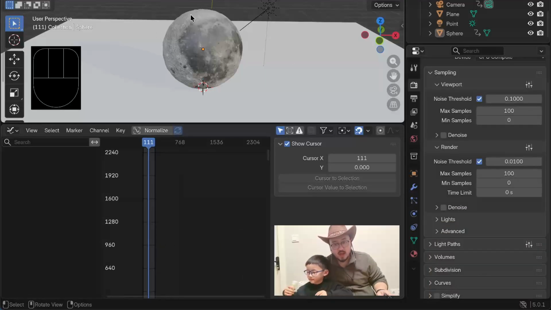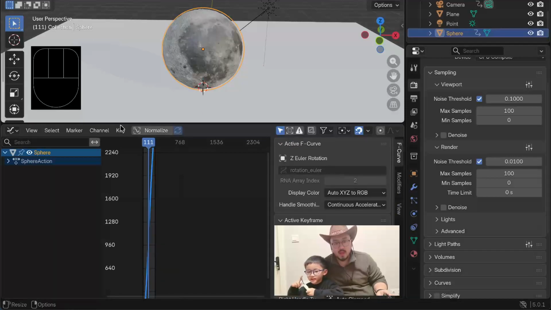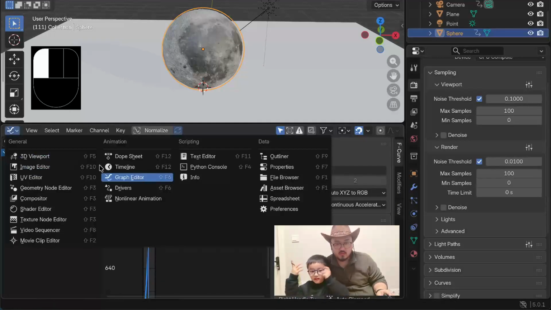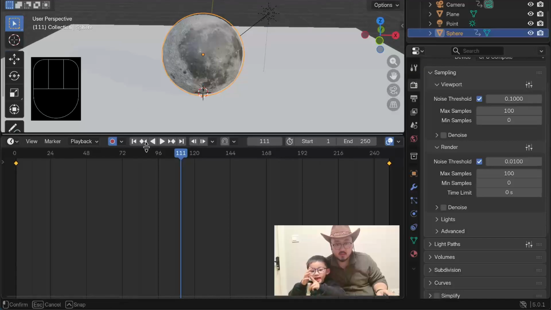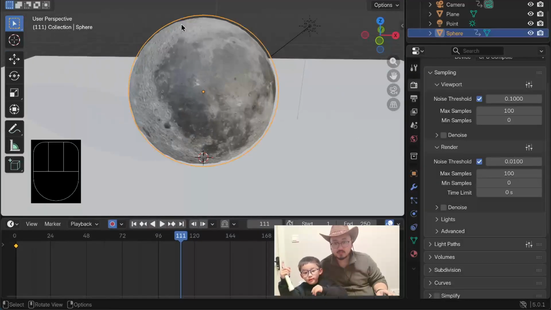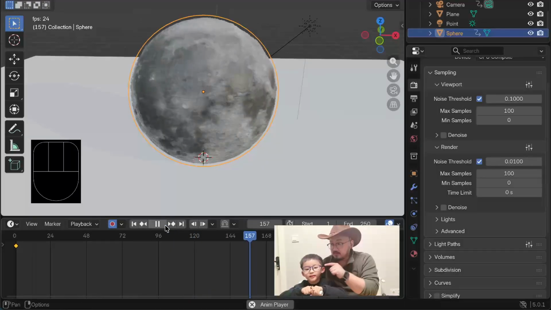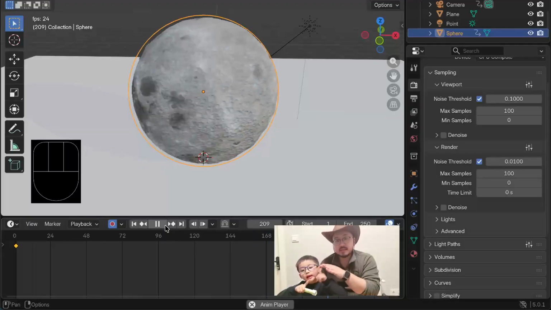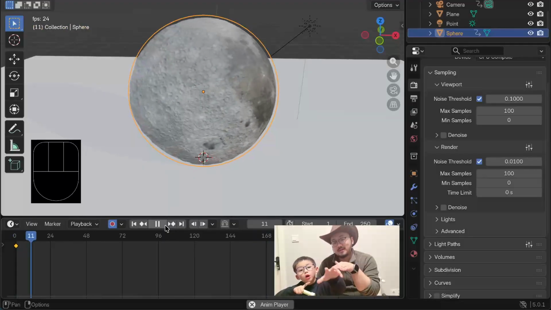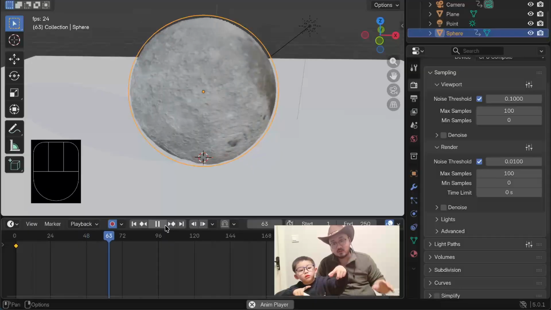So here's the thing. We already made an animation of the moon, right? If you go back here, I think previously it's like a timeline. And that time we made it spin. But here's the thing: if we make it spin, Ian found out something very interesting. It slows down the movement of the moon.